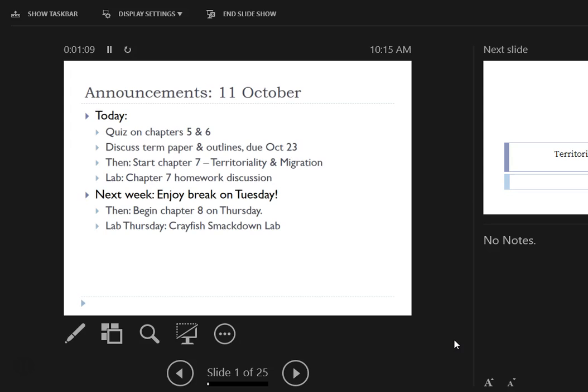The lab Thursday is what I call the crayfish smackdown lab. The crayfish should be coming, assuming nothing happens with that; they're scheduled to arrive on Wednesday. We'll be using them on Thursday. Basically, we're going to be pitting crayfish against each other, one-on-one, and trying to predict the outcome and the winners based on their physical traits. It's usually a really fun lab. They don't usually need a whole lot of provocation. They're pretty aggressive little buggers, so that makes them fun.